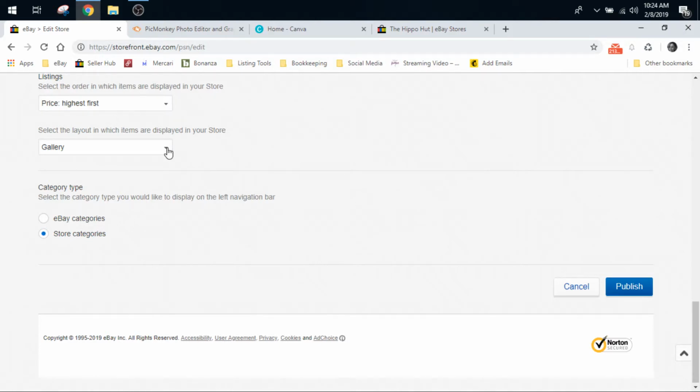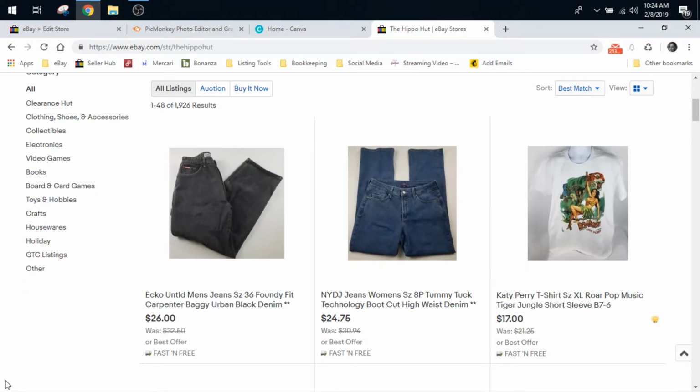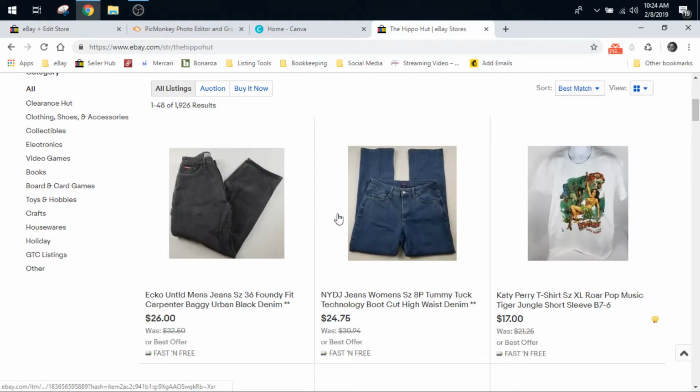And then you can select the layout. You can have a gallery or a list. I like a gallery because, of course, that shows you photos. And then you can select the type of category you would like to display on the left navigation bar. I, of course, have our store category set, so that on the left are the categories we have set in our store, not determined by eBay's categories. You can absolutely choose that as an option here. But I like to have ours because I took a long time to set up our categories and organize them the way we wanted them to be, personalized for our store.